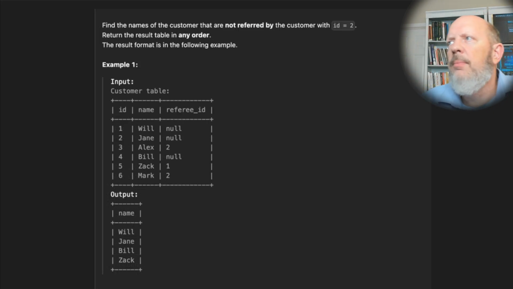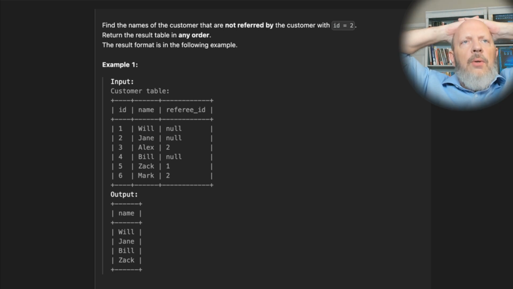Find the names of the customers that are not referred by customer with ID 2. We don't know who customer 2 is because we're not really hooking it up to a customer database. We're just looking at some type of referral table. So I want to know all the customers that were basically not referred by customer or referral ID 2.